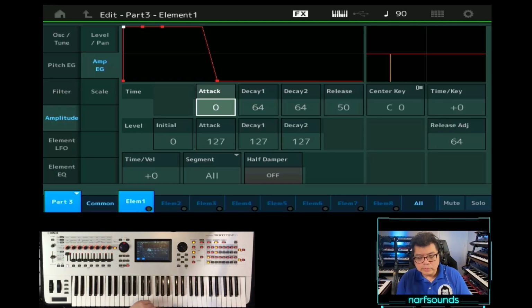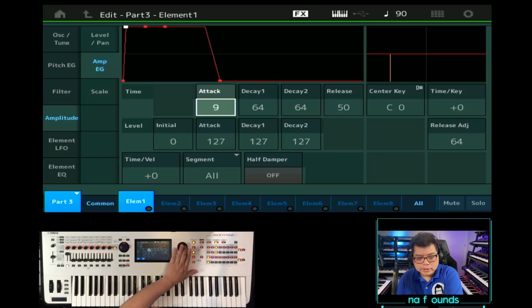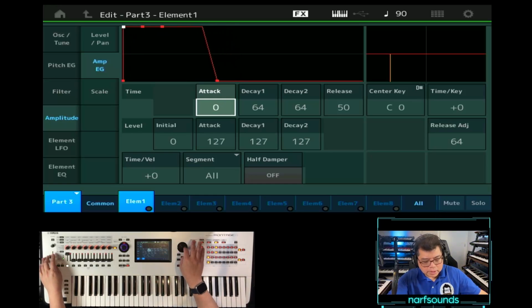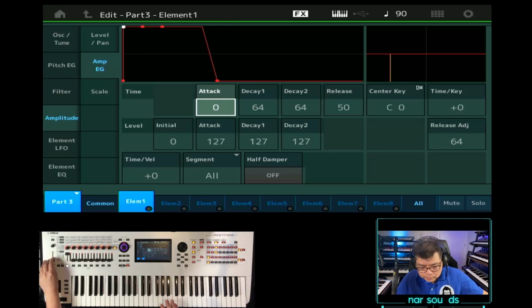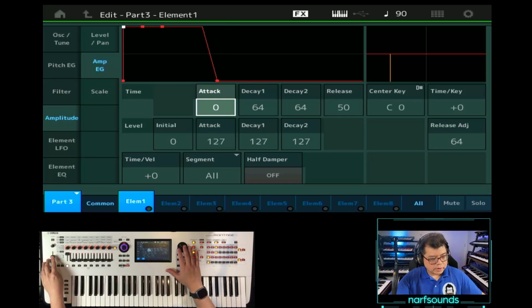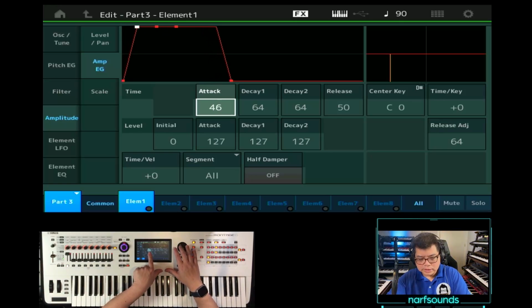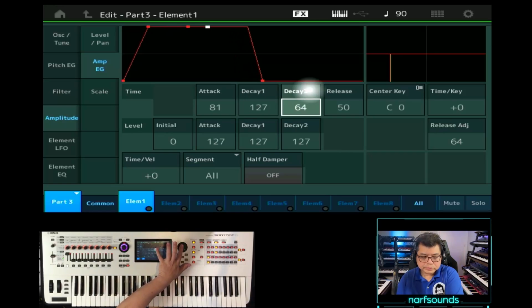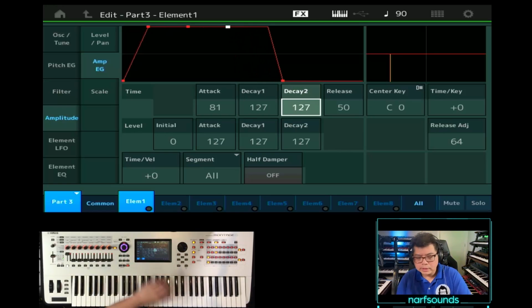So what I want to do is have that gradually increase in volume. So I increase the attack time. And by doing so, it's like me doing this. But not having to do that, I'll just increase the attack time here. I'll increase the decays. There's 2 decay values here. And the sound is immediately gone as soon as I let go.